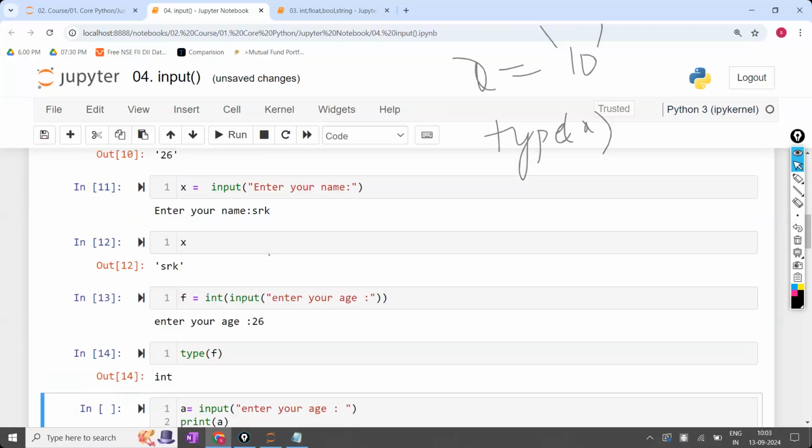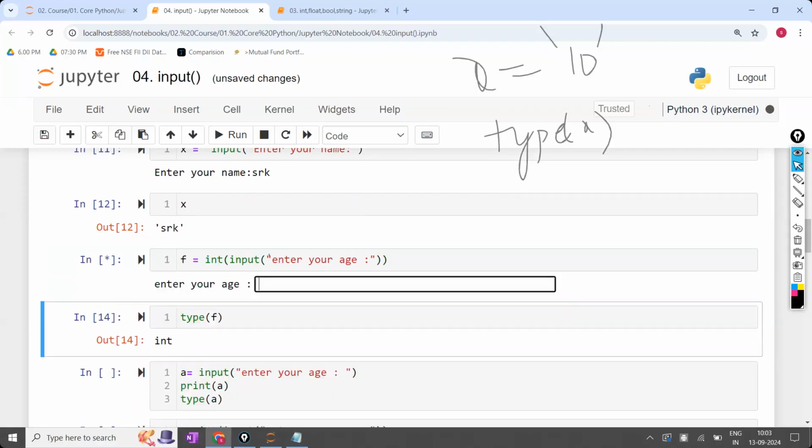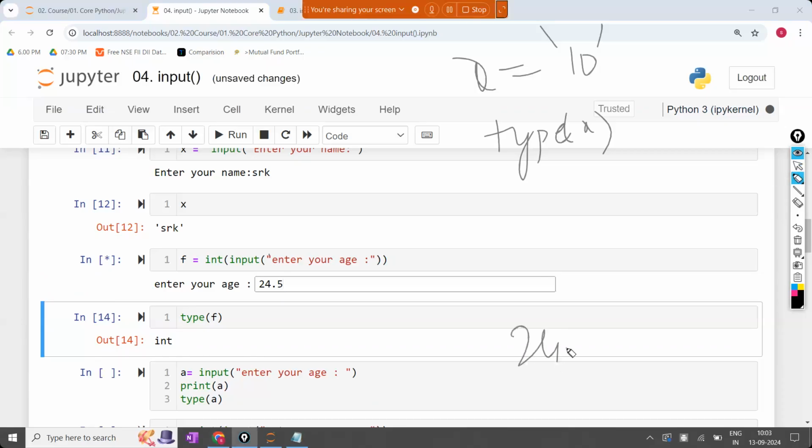Right? Sir, now for example, in enter your age you are entering 24.5, sir. Instead of entering 24 or 25, you are entering 24.5. Something like 24 years, 5 months. Okay, something like this you want to enter. Now what happens? First, it will take the 24.5 in string type and then int.